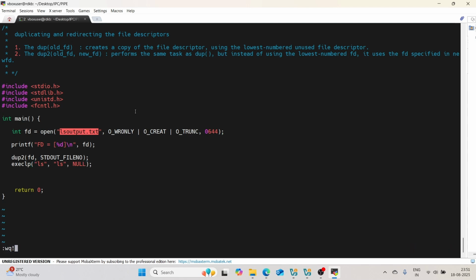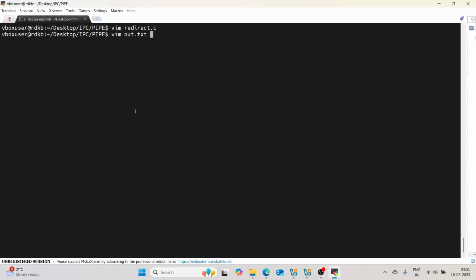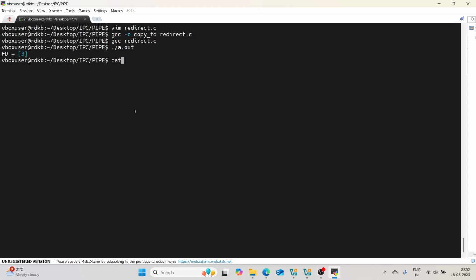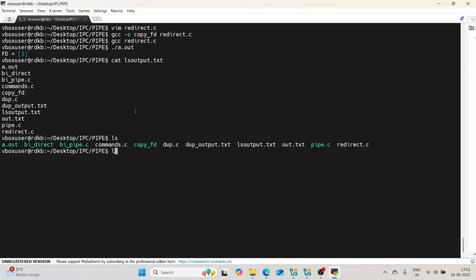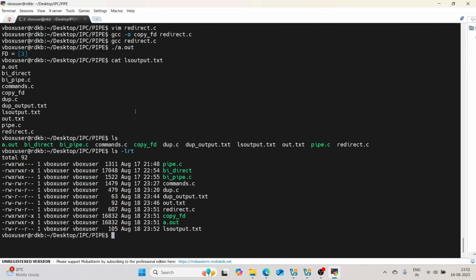So let's do this compilation and see. So gcc, I'll take like this, and now we have a.out. Okay, so fd is 3, cat ls_output, and if I go for ls, okay, it is the same output.